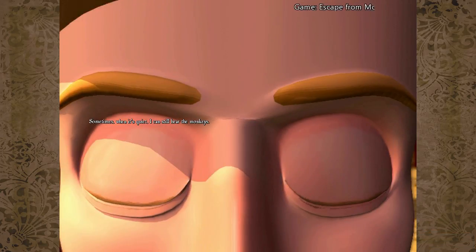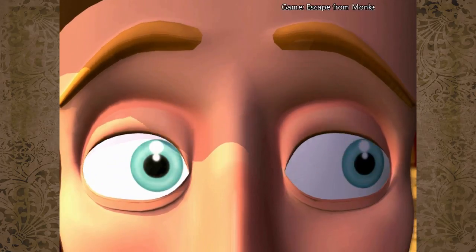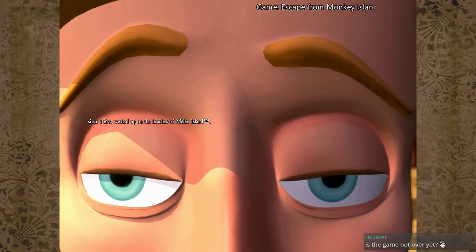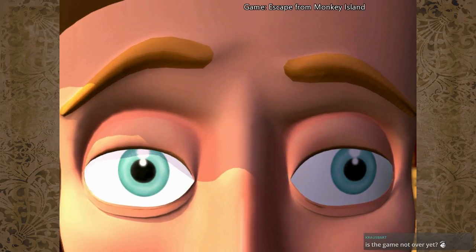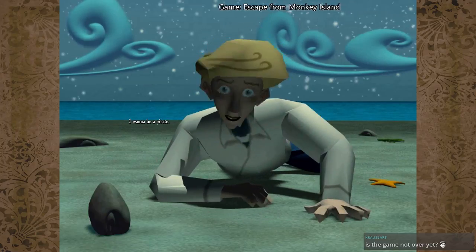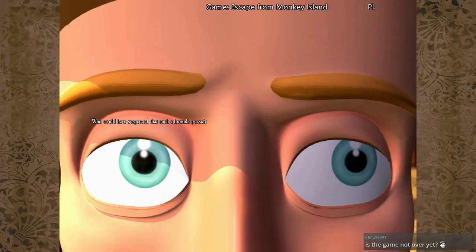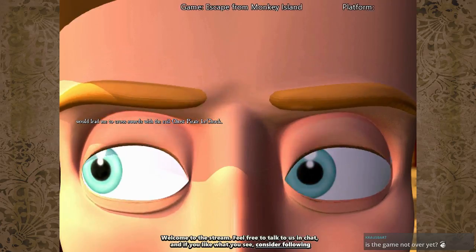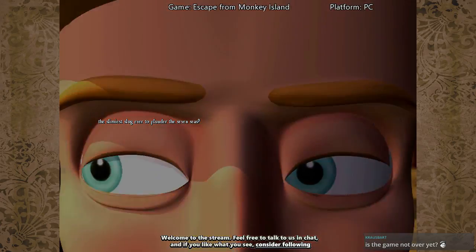Hello, personal log of Guybrush Threepwood. Sometimes when it's quiet, I can still hear the monkeys. It's hard to believe that it's only been a few years since I first washed up on the beaches of Melee Island, armed with nothing more than a goofy name and an overpowering urge to become a swashbuckling pirate. I want to be a pirate. So that's how it all started. Who suspected that such a humble pursuit would lead me to cross swords with the evil ghost pirate LeChuck, the slimiest slug ever to plunder the seven seas.